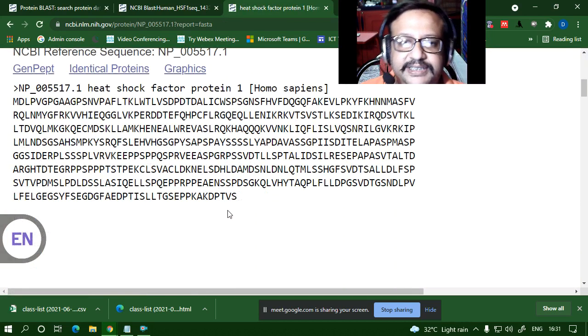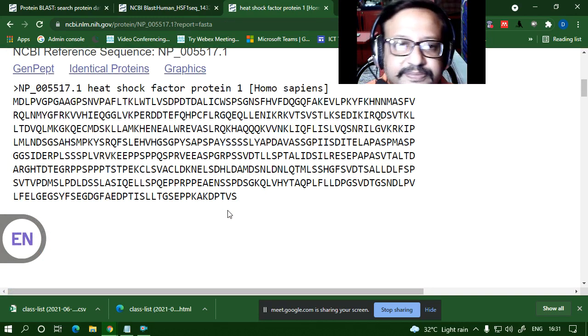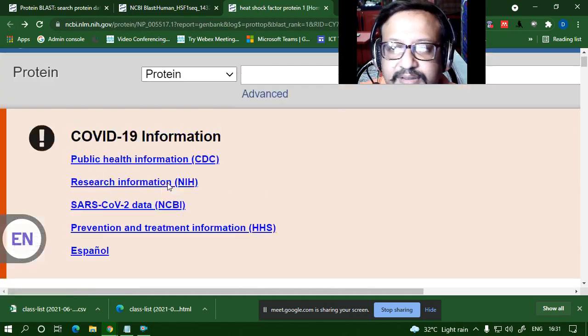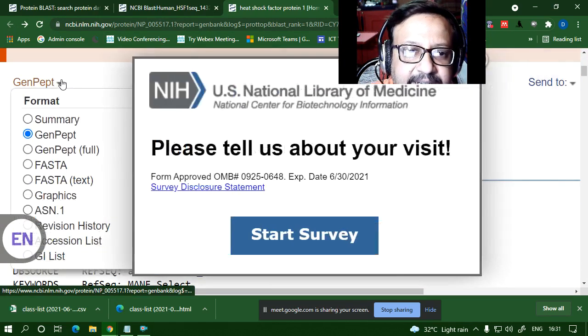And I get this sequence. This is the one which I pasted basically. Now, nowadays with a lot of COVID things we are seeing, this is from GenPept.